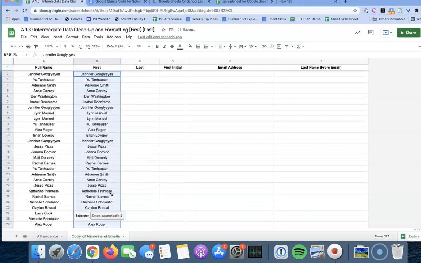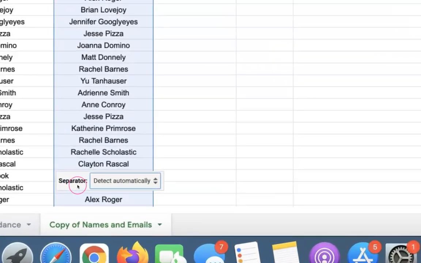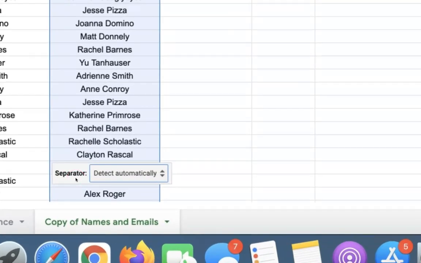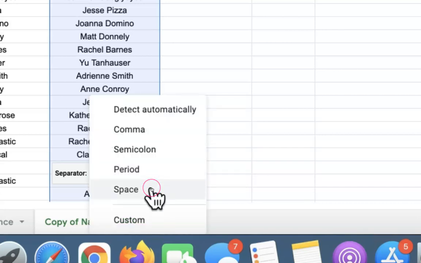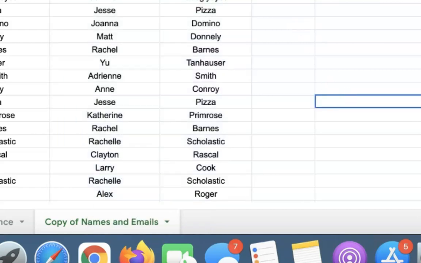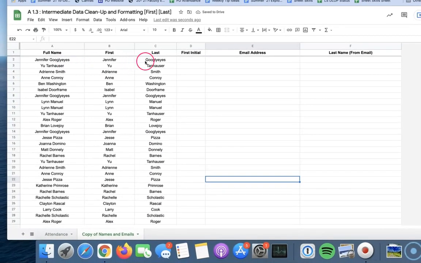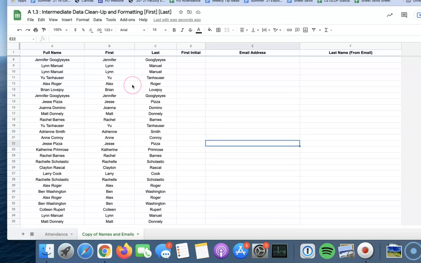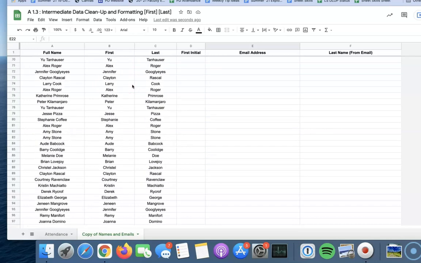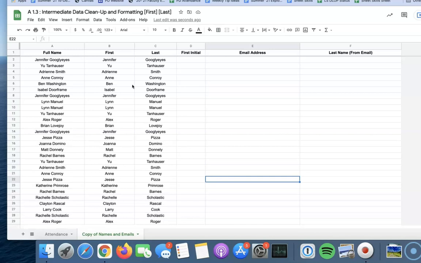So I'll click that. It's going to say, hey, what is the separator? What should I be looking for to then separate into columns? You can select Detect Automatically. In this case, I know it's a space. When I click on space, check it out. It automatically split these first and last names into first names and last names. I highly recommend that you go through and make sure that it has done this successfully. You never know when folks have a middle initial or some other formatting in their name that might make that formula do it incorrectly. Great.